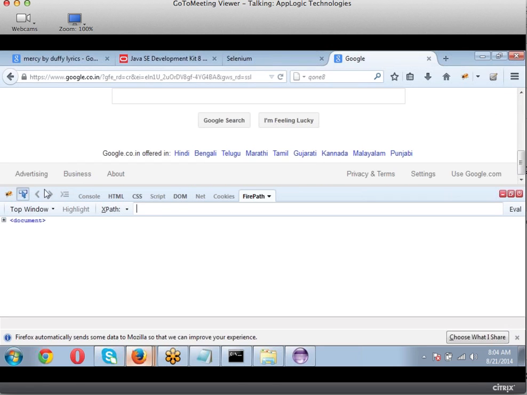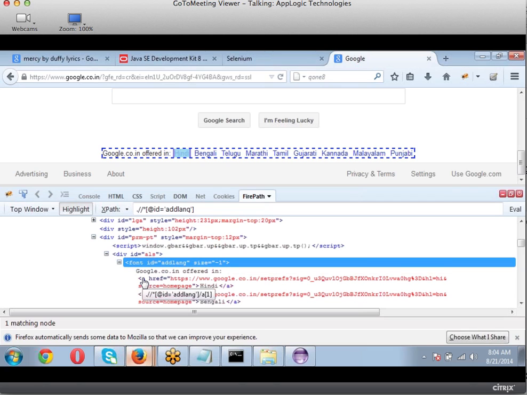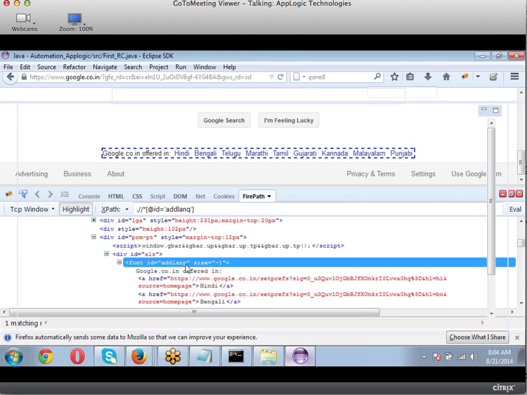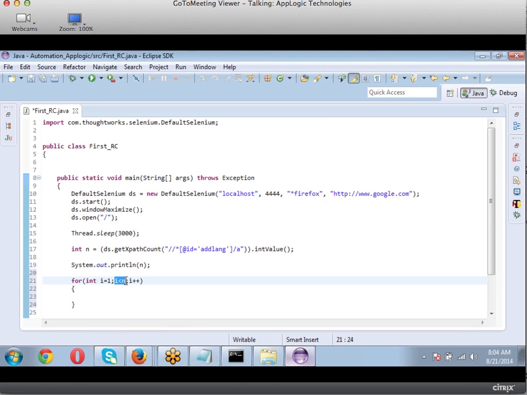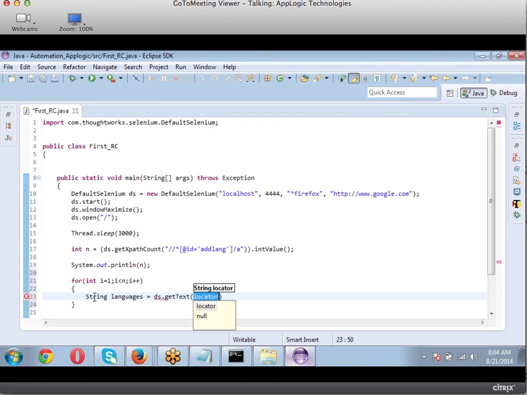Firebug, element identifier, start my links, expand it. Now see the first link: when I place the cursor on it, it says a[1], not a[0]. My links index is starting from 1, so that's why I took the count also from 1. For conditional checking with n, if i is less than 9, then go ahead and increment it. During that process, I want to print my values. String languages equals ds dot, and I want to get the text of my links, so there is a method called getText. It will ask for a locator. Within double quotes, I'll write xpath equals the same XPath which I used, but without X colon. Now I want to write a[1], a[2], a[3] like this. Then only I can print my values back.